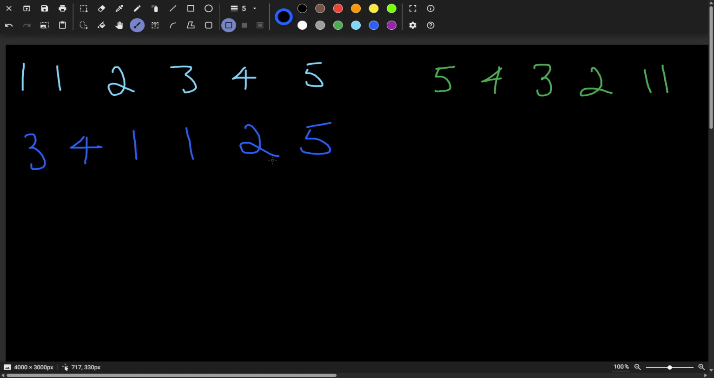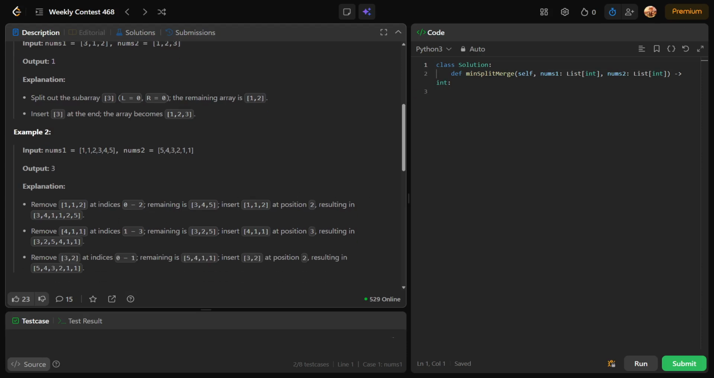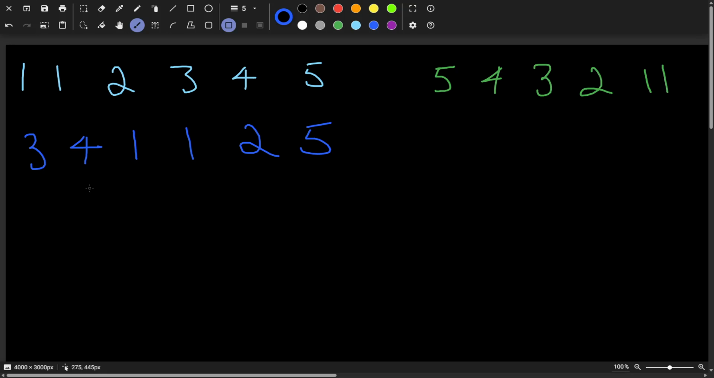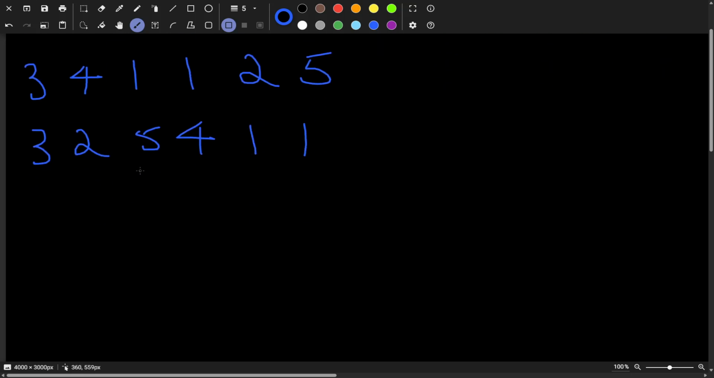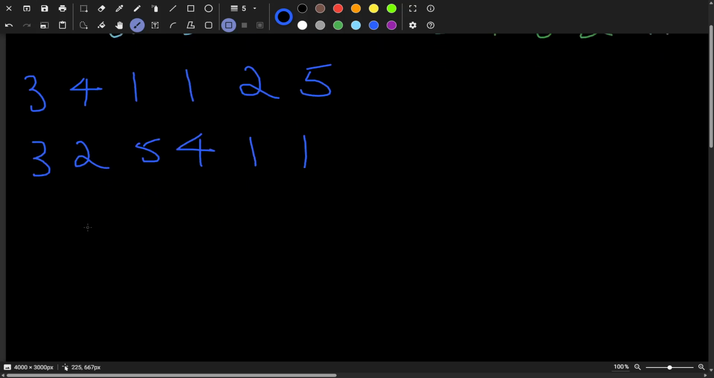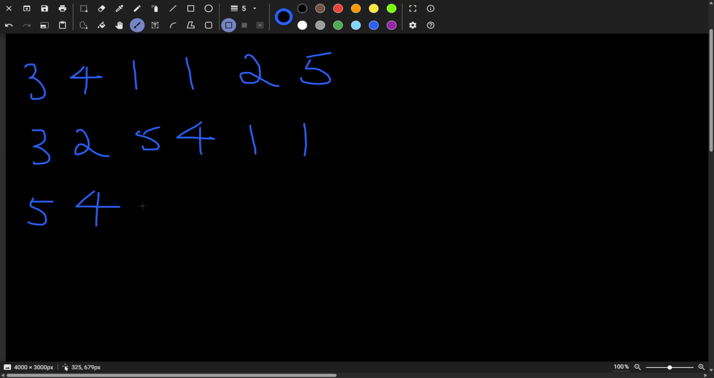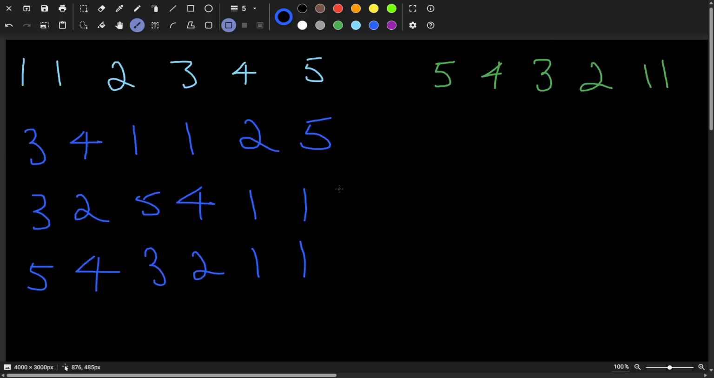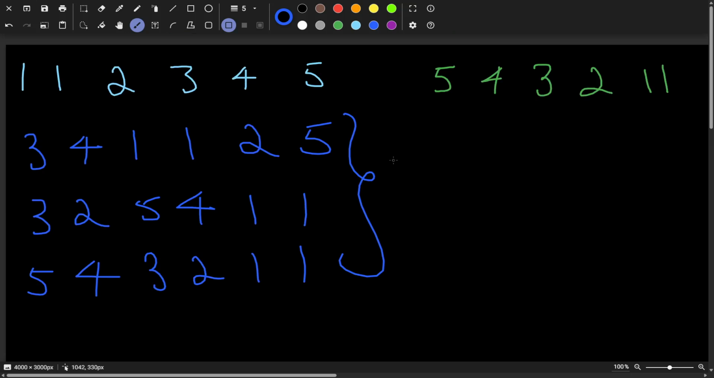So that would be 3, 2, 5, 4, 1, 1. And after this, we just take out 3, 2 and insert it after 4. So that would be 5, 4, 3, 2, 1, 1. So this is the most optimal way to do it, which would give us 3 operations. So the result is 3.